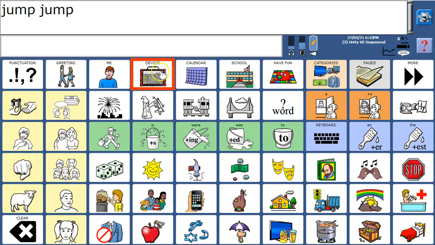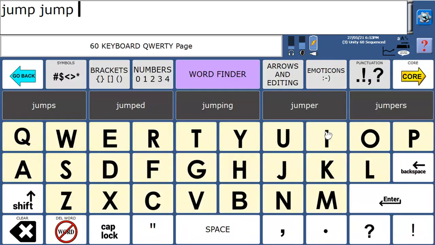If you don't have a device icon in the top row of your Unity file, access the word finder through the keyboard, and likewise, if you're using a LAMP Words for Life file, you can access the word finder under the keyboard as well.